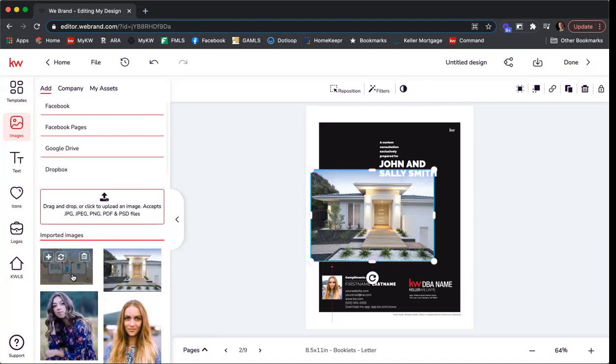So I roll my mouse over that image. I have a couple icons that appear. One is to add image. So if I clicked on that, it would add it to that page. To the right of that, we have a replace image icon. To me, that kind of looks like a recycling image. But if I click on that, it's going to actually just replace the image that's already in the template. And then to the right is a trash can for remove.